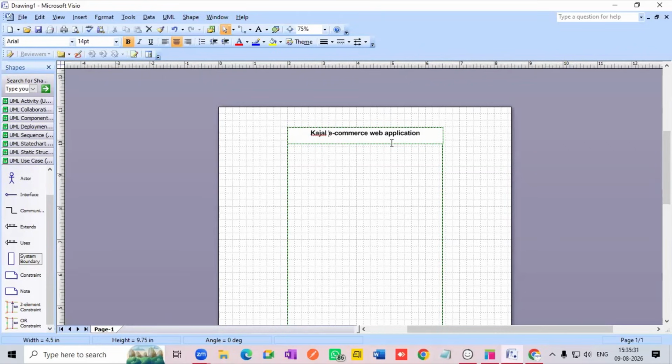I'm naming this system boundary as an e-commerce web application. Kajal wants to build an e-commerce web application. She is selling shirts and pants, whatever accessories for men and women. She wants to build a use case diagram here. She contacted me, the BA, and I'm building a use case diagram here.